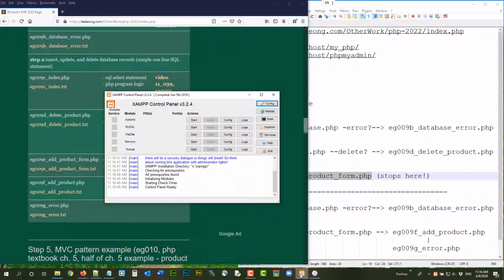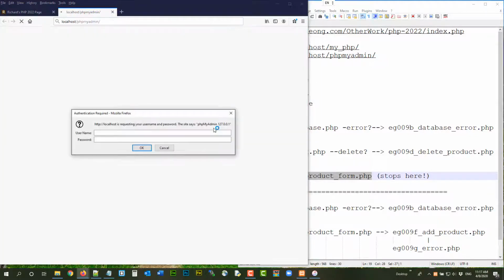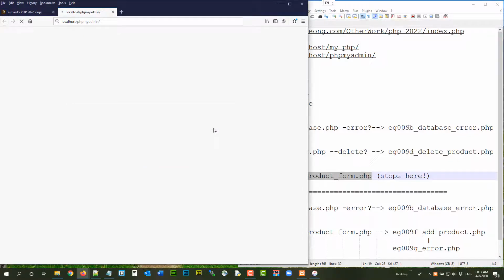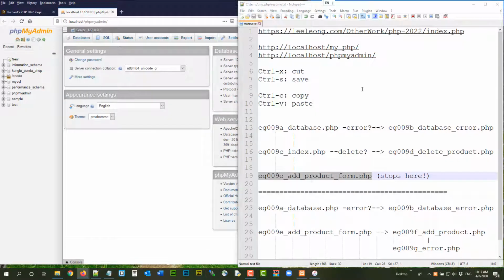Start our xampp Apache web server, MySQL database, and launch our PHP MyAdmin. Username is Harry. Password is elbow monkey. So you're in. Okay.